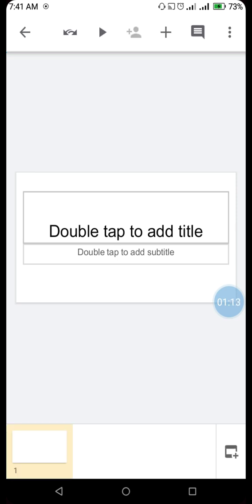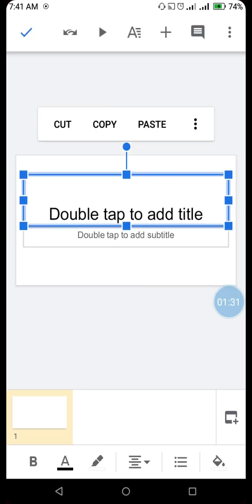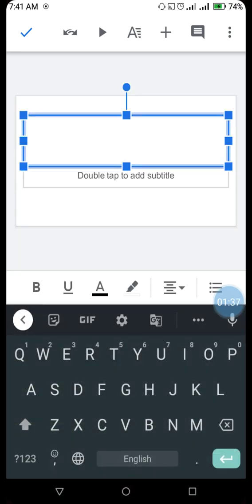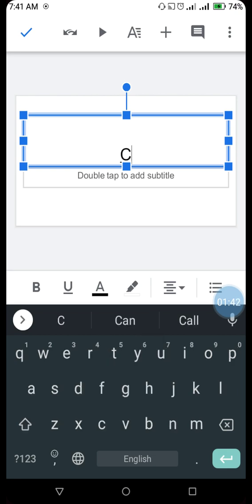Now the presentation has loaded. Now let's see how to add a text to a presentation. Now this is the first slide that has been given to us by default. So when I click on this, it is written double tap to add title. So when I double tap on it, I can edit the title. So if I want to create a presentation on Christmas, I'll write Christmas over here.